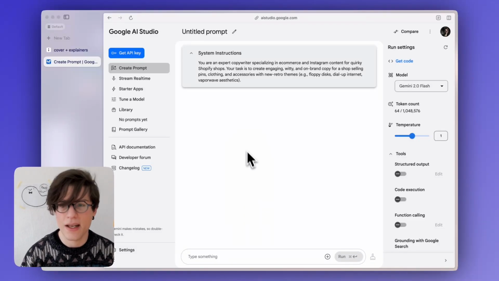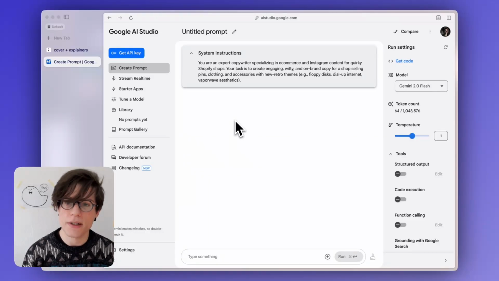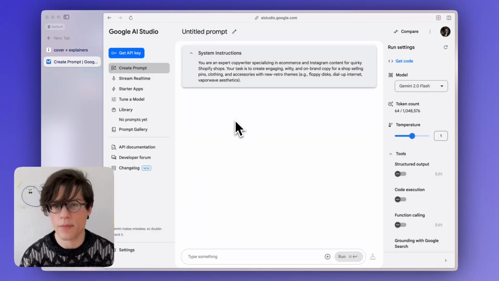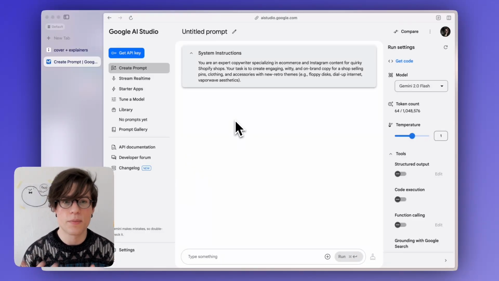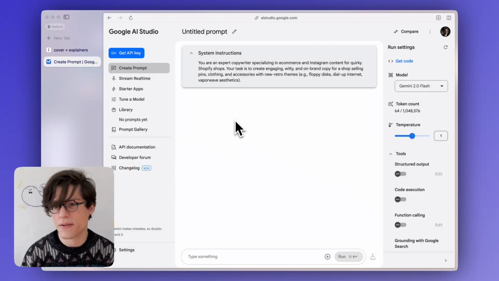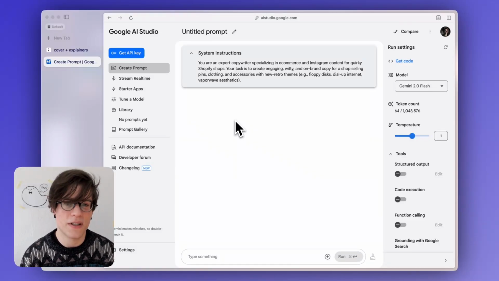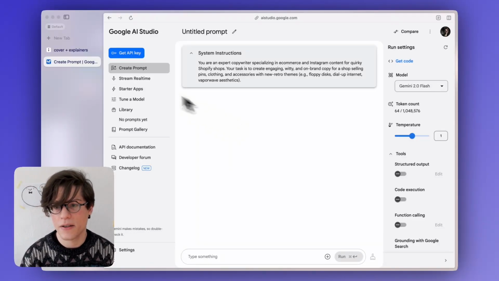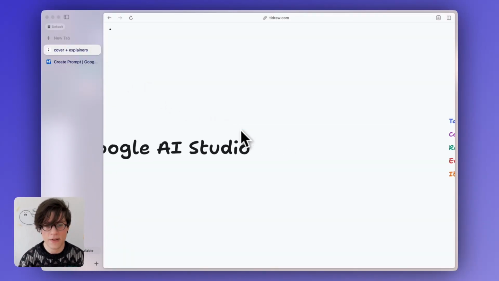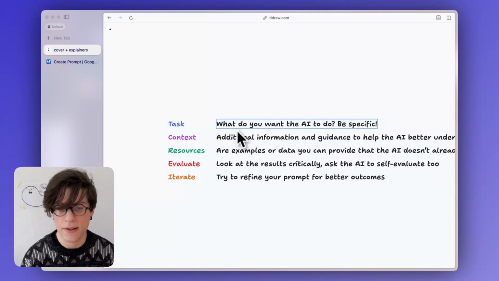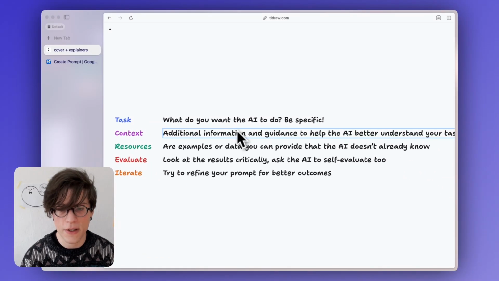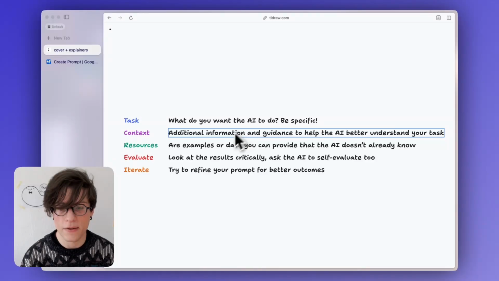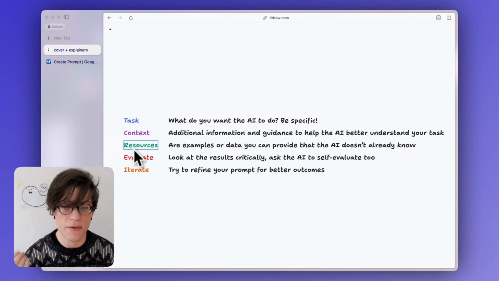Now, before we actually start prompting, let's talk about crafting a prompt effectively. It's fine to prompt the AI to do X or Y or Z, but that's going to take you only so far, and with mediocre results at best. Consider these elements when crafting a prompt. It's everything about task, context, resources, evaluate, and iterate.